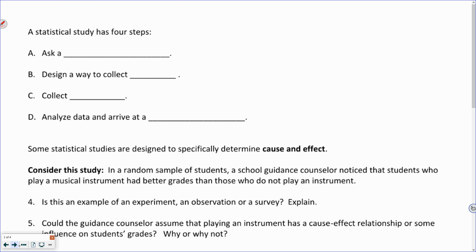Okay, a statistical study has four steps. First, we ask a question. Then we design a way to collect data. So we have to come up with a plan first. First, we come up with a question, then we come up with a plan to get information for the question. Then we're going to actually collect the data, get the information. And then we're going to analyze the data and arrive at a conclusion.